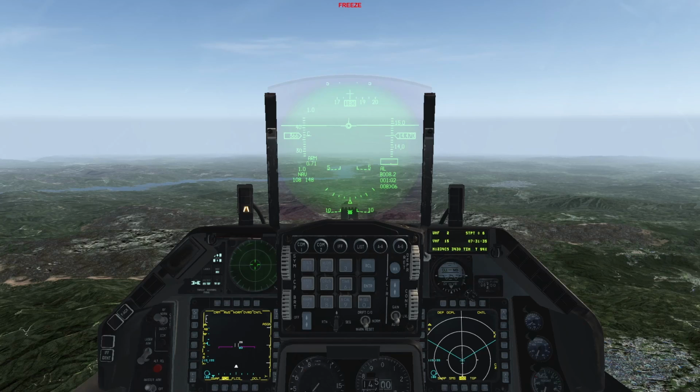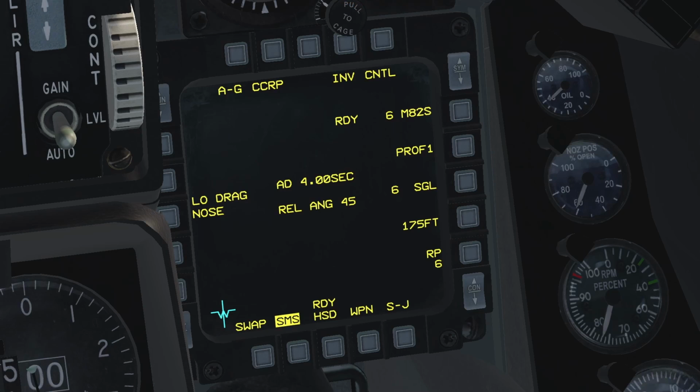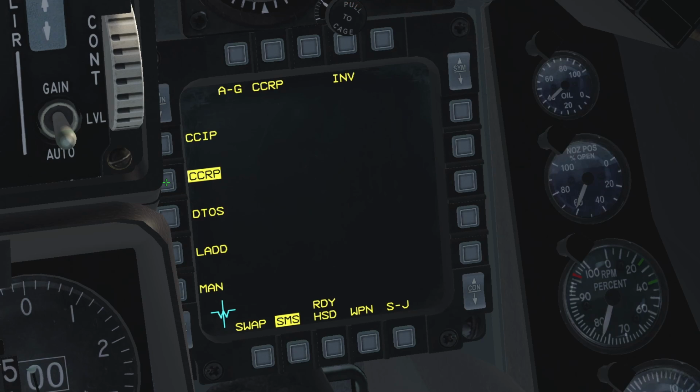Continuously Computed Release Point, CCRP mode. Since most precision-guided munitions, like laser-guided bombs and JDAMs, are best employed along with this mode, it is most likely the one you will use more often. Go to air-to-ground mode. When you go to air-to-ground mode, CCRP is normally the mode selected by default. If it's not, click on the mode, select CCRP.